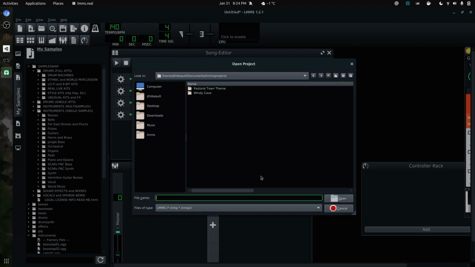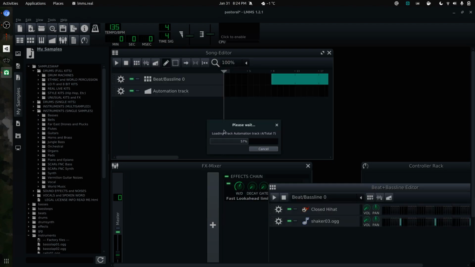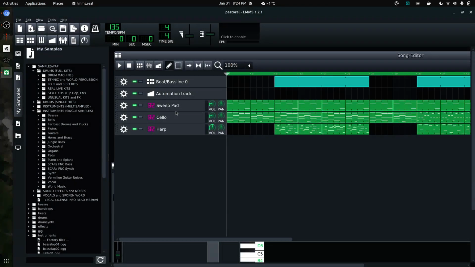I don't want to save anything, obviously, because this was just a thing. Windy Cave is my current composition. The old one was Pastoral Town Theme. Let's give it a quick listen.